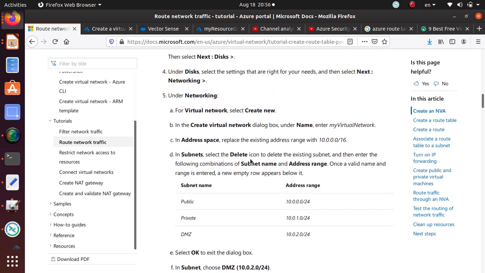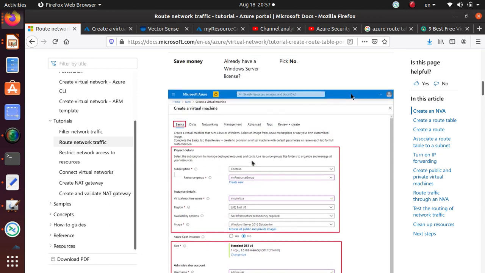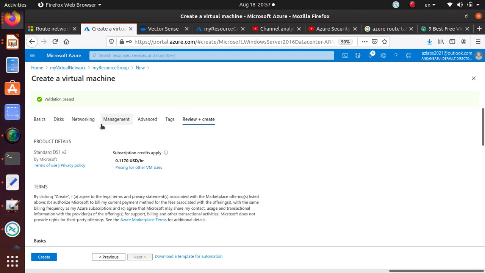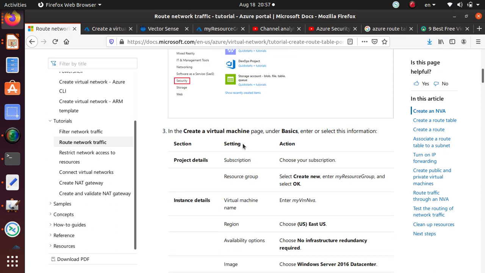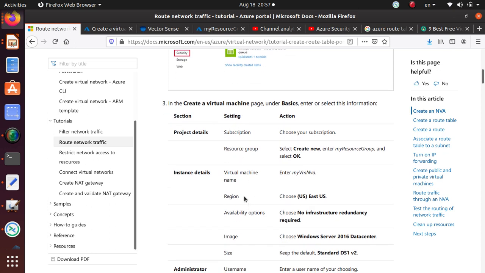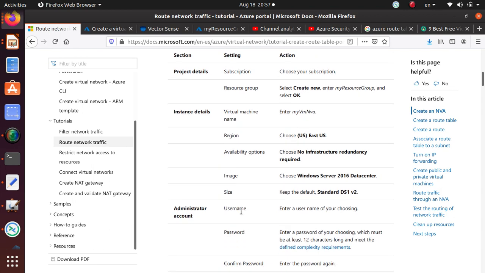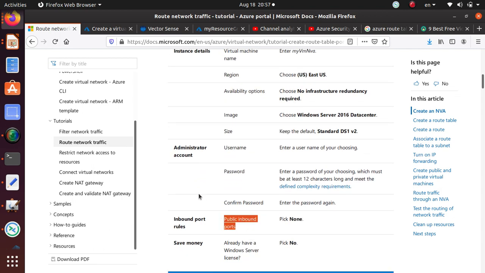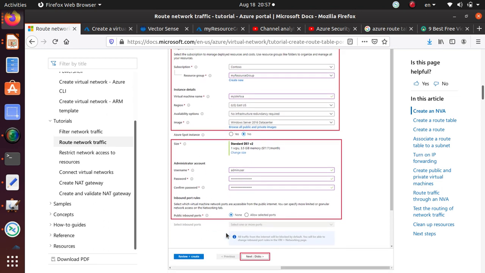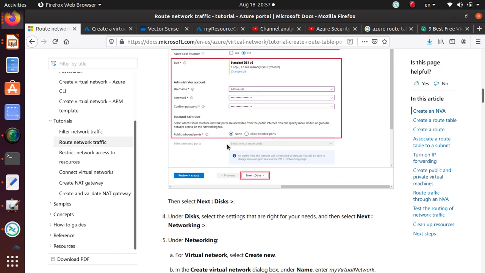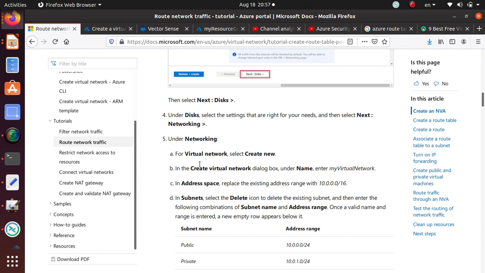Public IP, subnet DMZ, disk. Okay, so what we have looks good. The only other thing that we need to look at one more time is the network security group, if we needed one for this particular virtual machine. So let's see: virtual machine name, region, image, username, password. Public inbound ports, none. Already have a Windows server, no. I don't see here public port rules, no. This is good. Disk, networking, we have configured that.